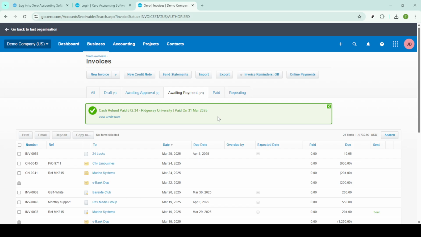And there you have it, a comprehensive walkthrough on how to process refunds in Xero. Practice this process to improve your proficiency in handling financial operations effectively.